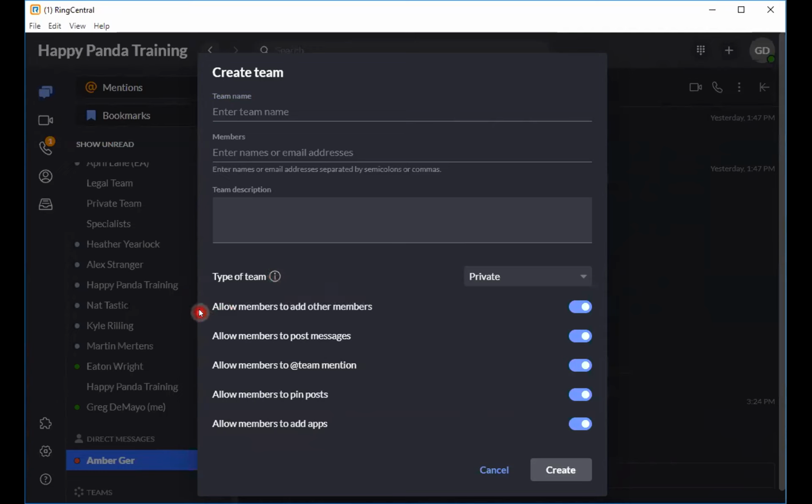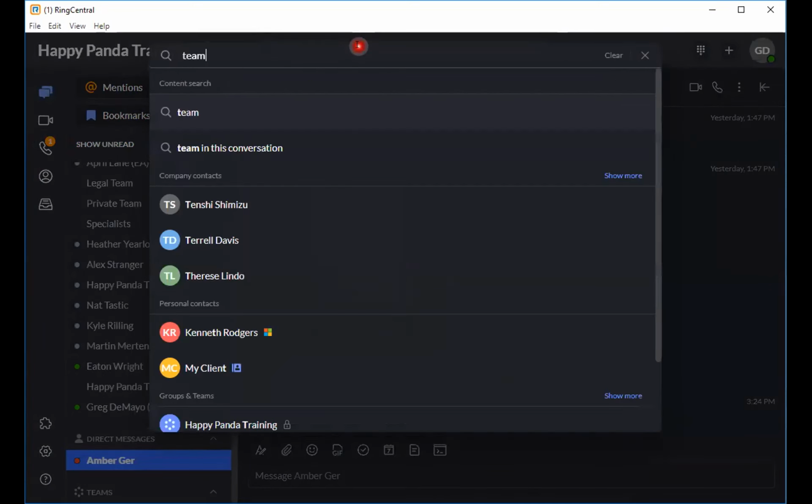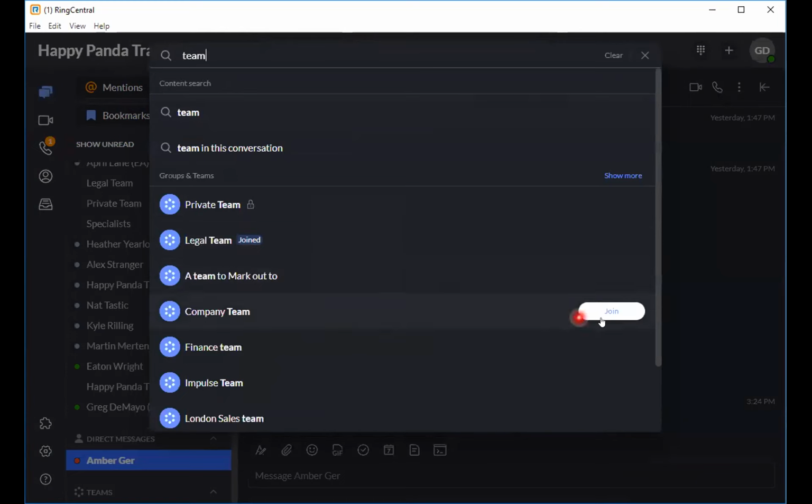Here we have settings that we can turn on at the time of team creation. So for example, if we want to keep a team private, we can turn off the ability of team members to add in other team members. Or let's say that we don't want somebody to be able to send us notifications, we can turn off @team mentions as well. If a team has been set to public, you can search for it here, and you can choose to join any of the public teams that are available.